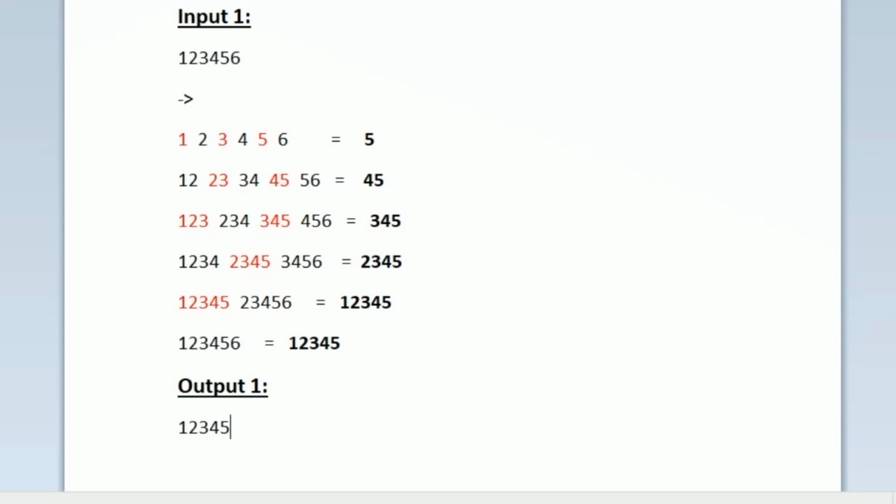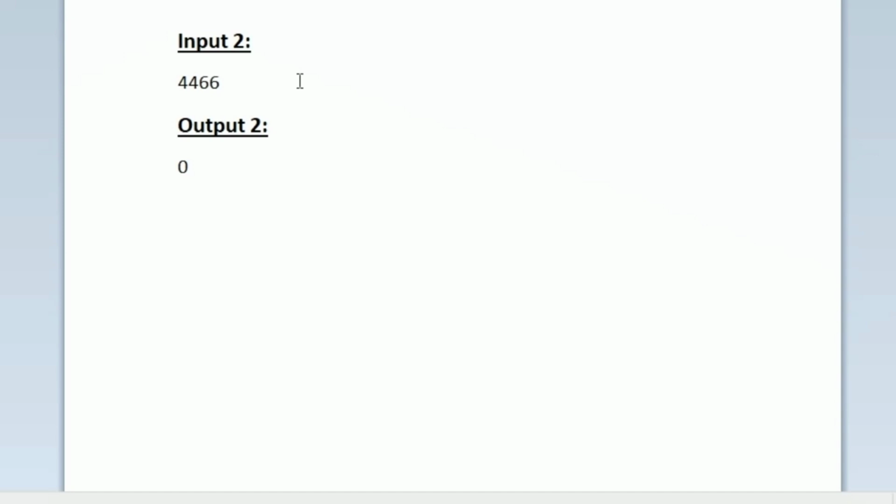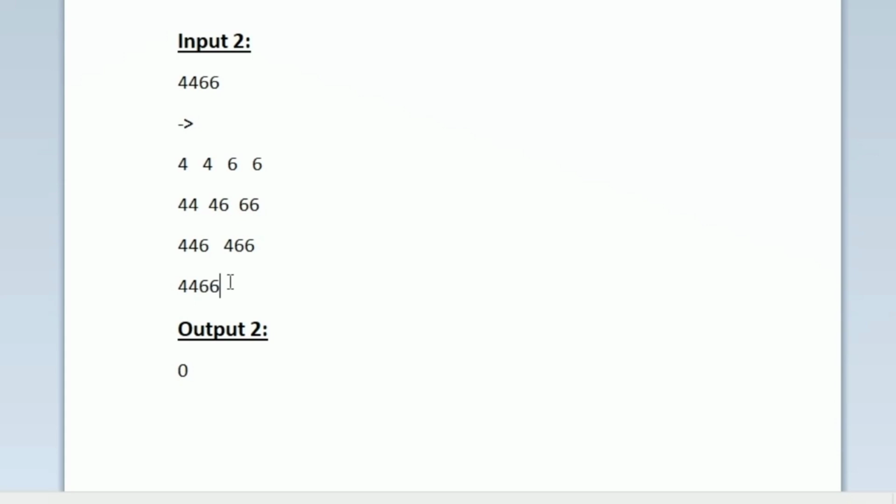For example, let us see our sample input 2. Our input is 4466. Let us generate all possible substrings. First I am generating the substrings of length 1: 4, 4, 6, 6. Then the substrings of length 2 will be 44, 46 and 66. Then the substrings of length 3 will be 446 and 466. These are the two possible substrings of length 3. Then the input string itself is a substring of length 4, so 4466.